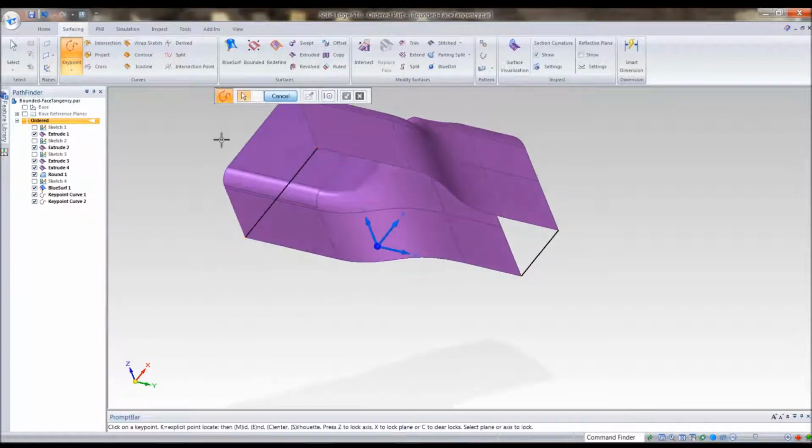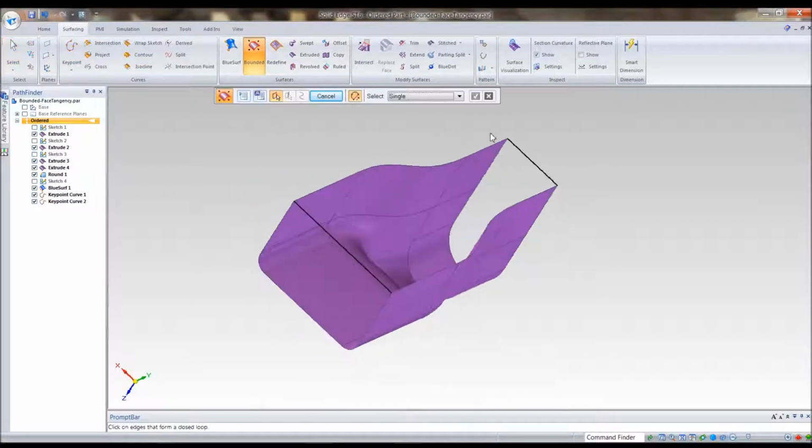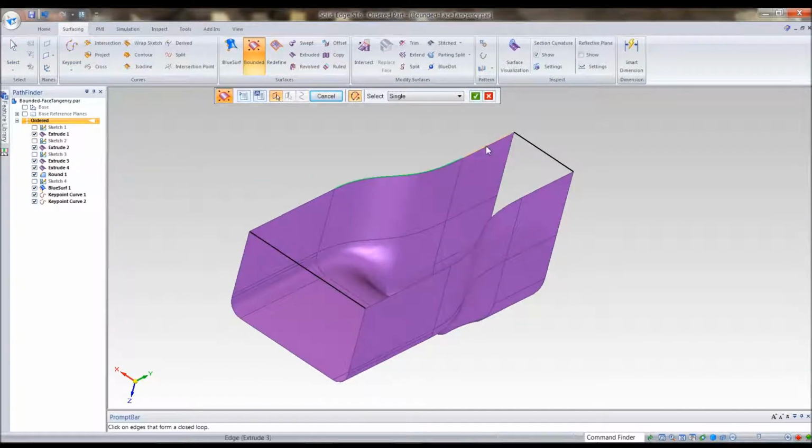So I can use these straight lines and the edges of those surfaces to create a bounded surface. To do that, I'm just going to select that. I've got this set on single. I'm going to change it to chain. No, I'm not, because I want the ends of those. I don't want the whole surfaces. It's chaining surfaces together, and I don't want that. So I'm going to select these items along here.